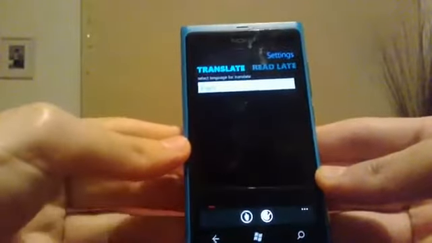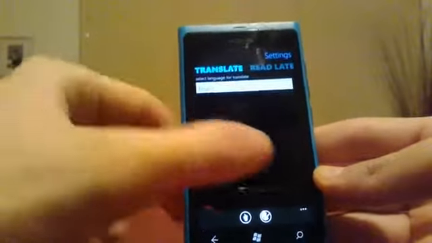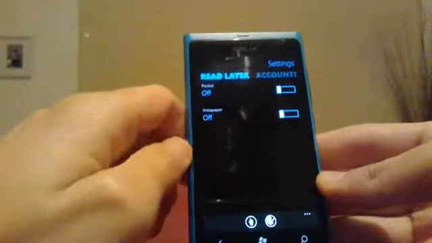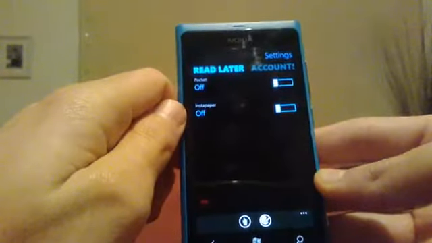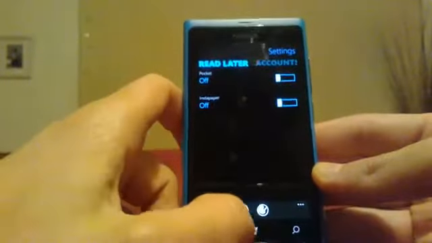I will try and get a change log and correct it if I am wrong in the post. Also, going across, read later. This is a beta feature. It allows you to link it to your Instapaper or Pocket account if you have one of those. So obviously you can read an article or a tweet later.